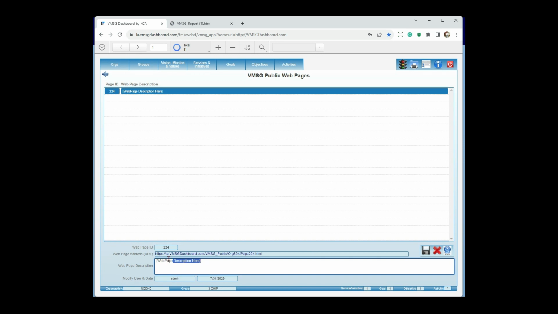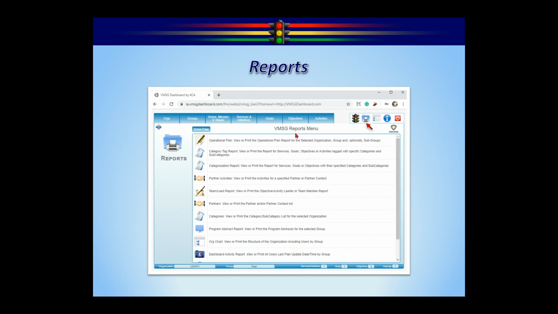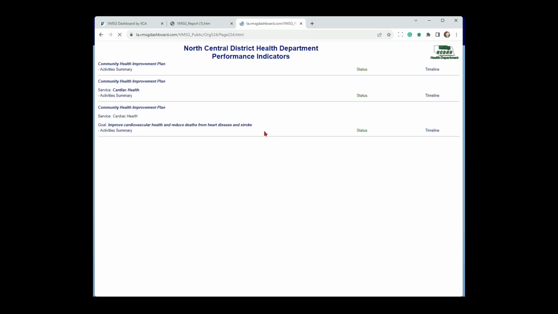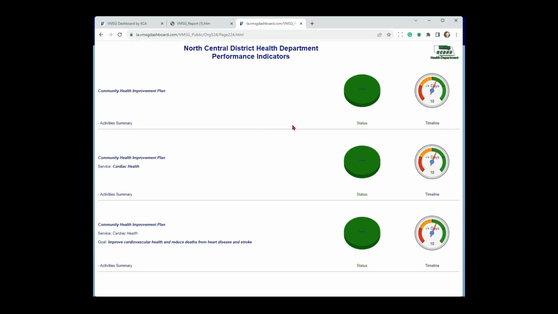I'm going to put a description down here. It says VMSG demo page. We'll go ahead and save that. And now this is the web address for that particular page. The page has been created up on our web servers up here, so I can grab that, Control C. Go back and open a new browser tab, paste it in there, Control V, enter, and there's our web page. You can have as many of these rows on a page as you want.